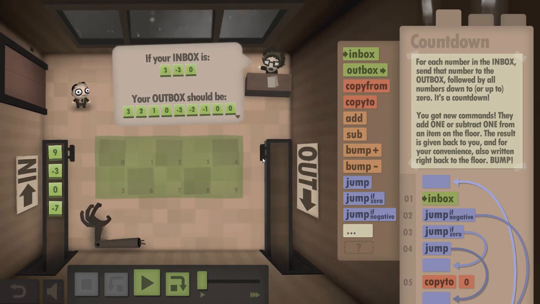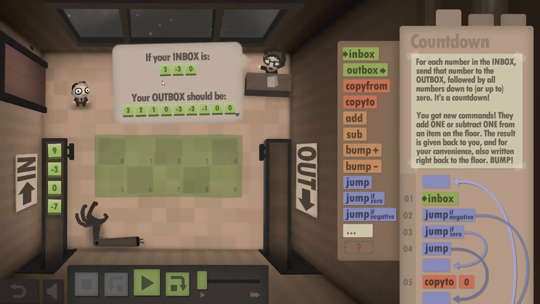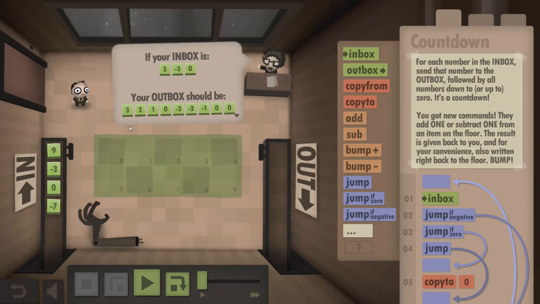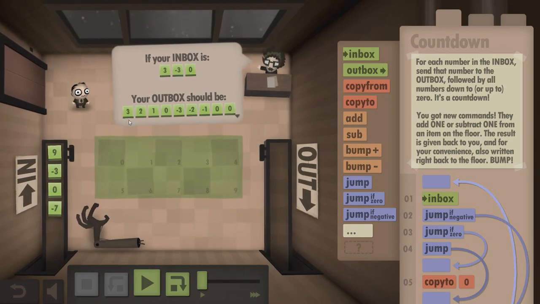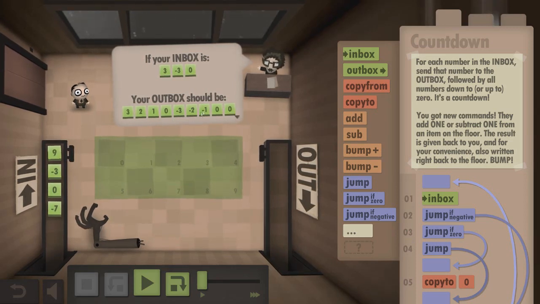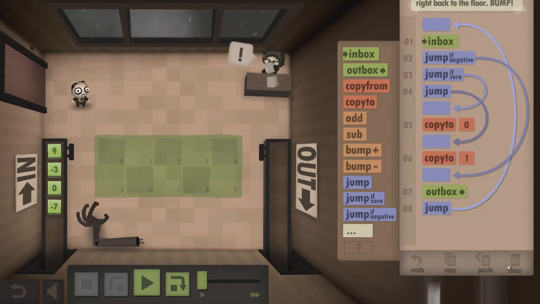So, okay, this is completely different code from what I'm going. I need to clear this. So, if my inbox is 3, minus 3 to 0, I need to increment it and send each version to the outbox. So, I need to send a 3, a 2, a 1, a 0, and then go check another number, and then 3, 2, 1, 0, and then 0. So, let's just clear this.